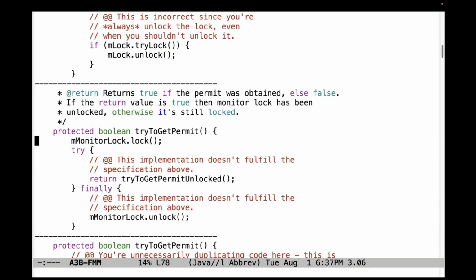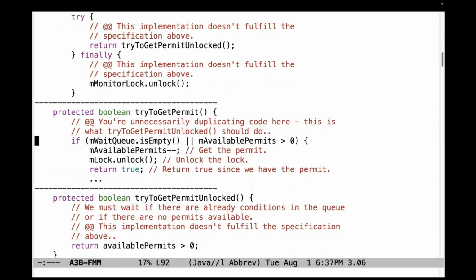Down here, yet another problem with try to get permit. This is grabbing the lock and then always unlocking it by using the finally portion of the try finally block. That clearly doesn't fulfill the specification above. You only want to unlock it if you manage to acquire the permit. If you fail to acquire the permit, then you want to leave the lock locked. So that's incorrect.